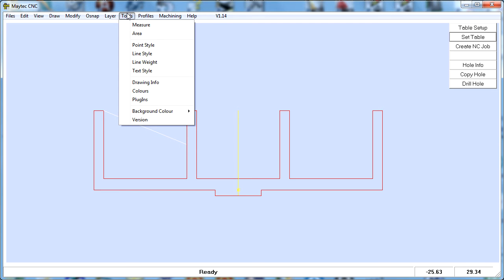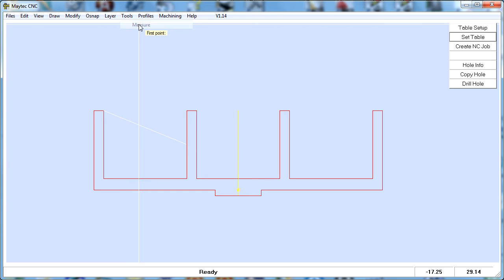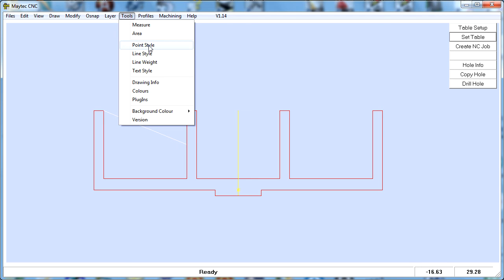We have various tools, so we have a measure function, so we can measure distances. It's cumulative, so you get the total distance and the distance of the last line segment. That can be useful to accurately measure various components. We can define areas, so we'll give you the area enclosed within that region.